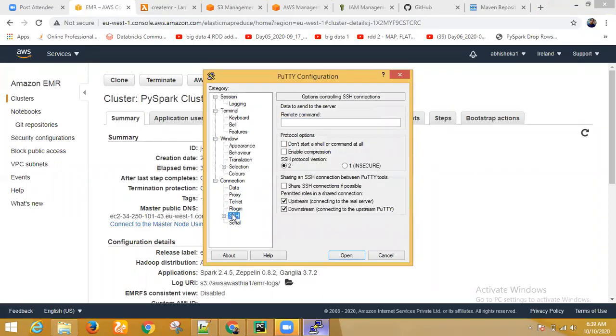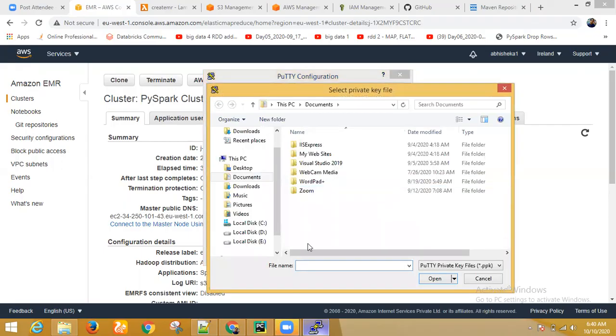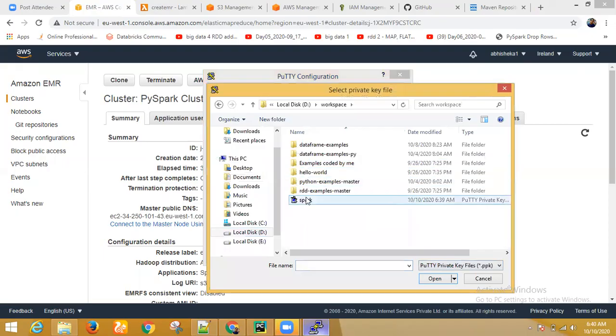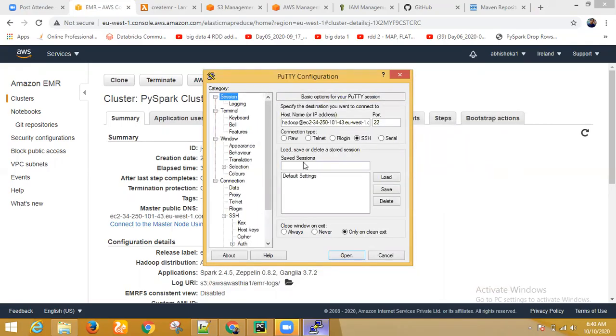Then just come to this SSH section, and then mention auth. Here just click browse and then select that PPK file. I don't know why it's always coming to documents. So now just go to the workspace. You can see this spark.ppk file is there. Now just again scroll up, go to session, type a name, save. I want to save this session so that every time I don't have to type everything manually.